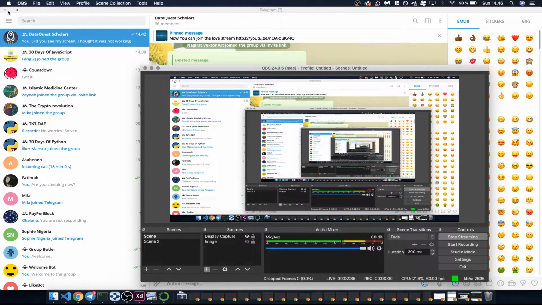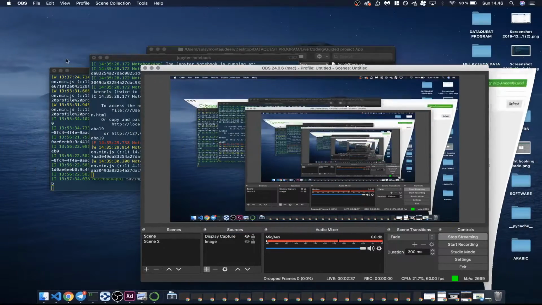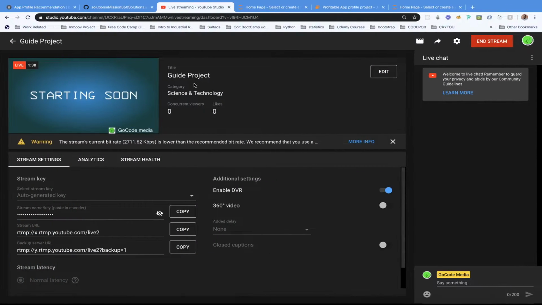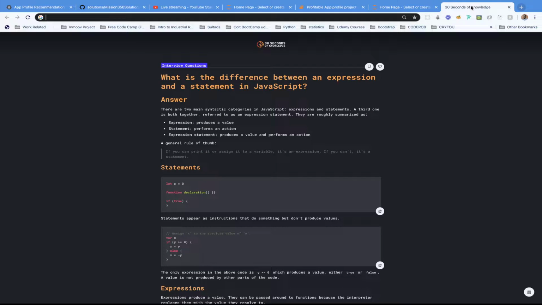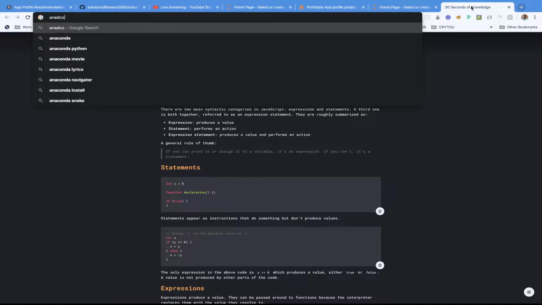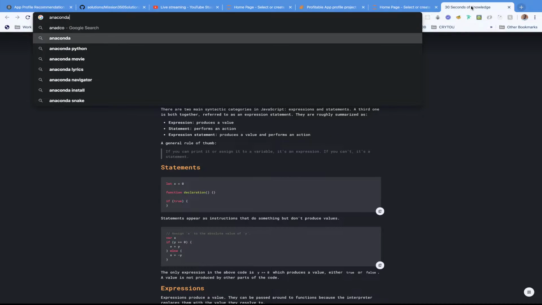So yeah, let's get to business. The first thing you want to do is to go to the internet and just search for Anaconda, because we are going to need this tool to be able to use Jupyter Notebook. So I will just go and install Anaconda.